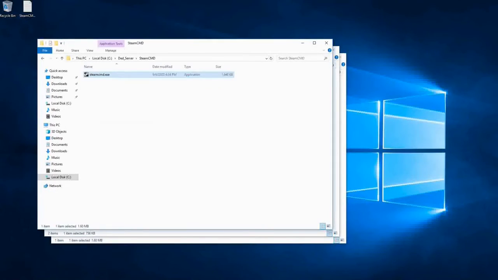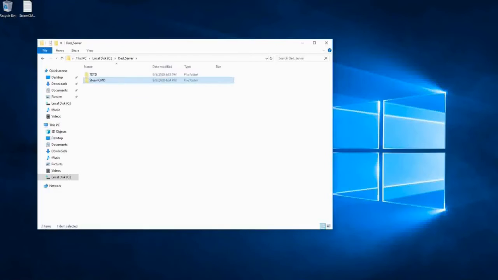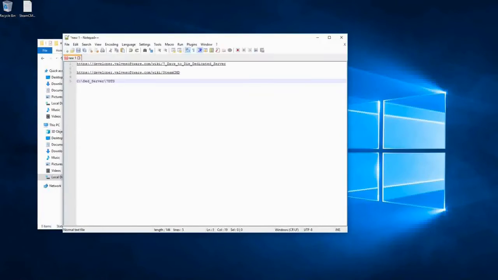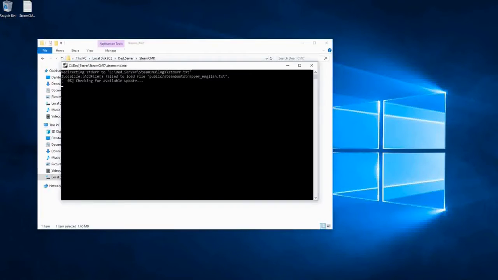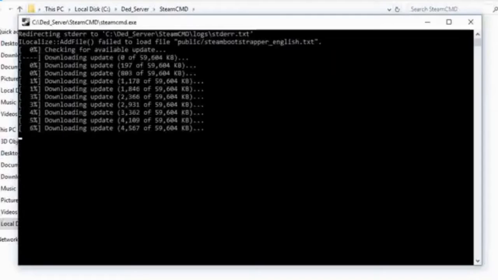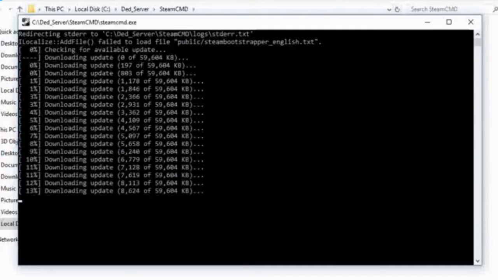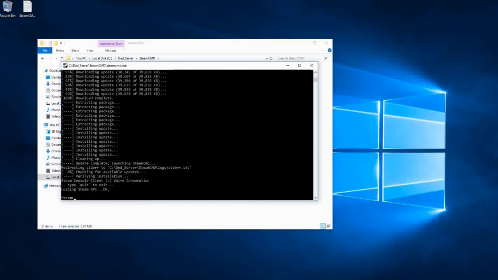Now next, what we're going to want to do is we want the path to our 7 Days to Die folder. So we're just going to highlight that and copy it and paste it in Notepad so that we can reference it in a second. Now we're going to go back into our SteamCMD directory and we're going to run the SteamCMD command. It leaves you at a Steam prompt.